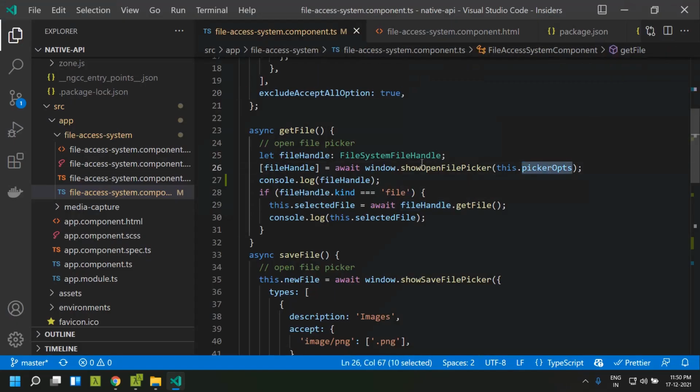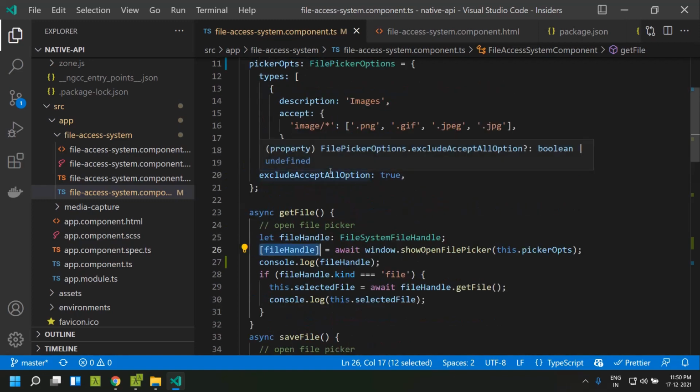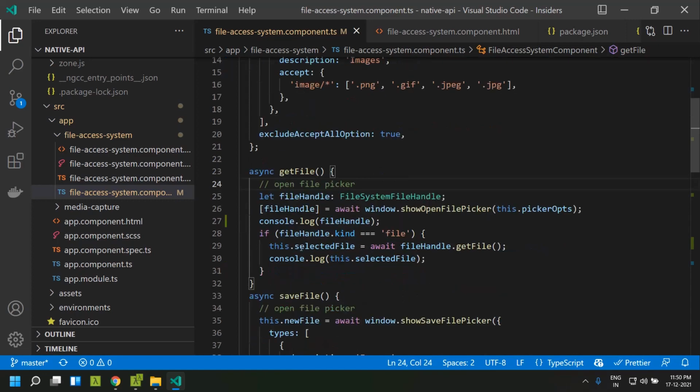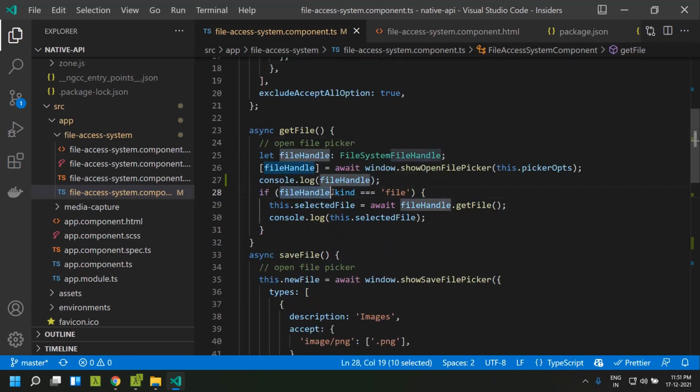Once we pass this option to the showOpenFilePicker, we will be getting a file handle. It will be an array of file handles, in case you accept multiple files as well. In case you accept multiple files, you will receive multiple file handles. Here currently I am choosing to accept a single file. Once I get the handle to that file, that is of type FileSystemFileHandle, I can check whether that is actually a file by making use of the kind property within the file handle.